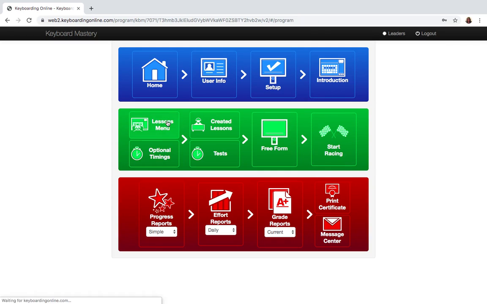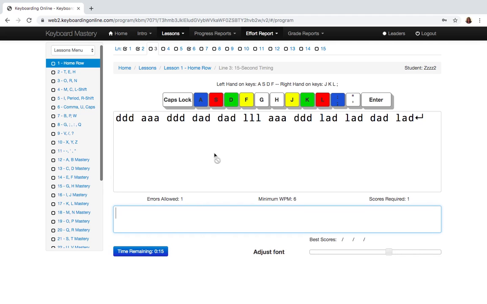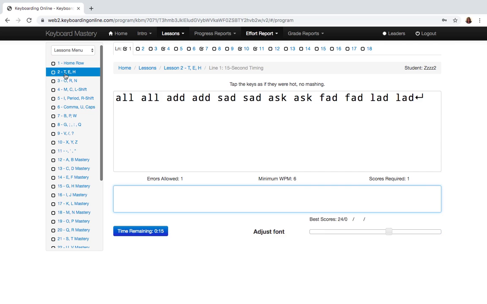We'll jump right to our lessons menu and take a look at our progress so far. Now, of course, I'm using a demo lesson and I've skipped around, but with my students, you're going to go in order, beginning with Lesson 1, completing all of your checks along the top here, and when you finish Lesson 1, there'll be a check in the home row box. Same for Lesson 2, where we learn T, E, and H. As you recall, F types T, J types H, and D types E.